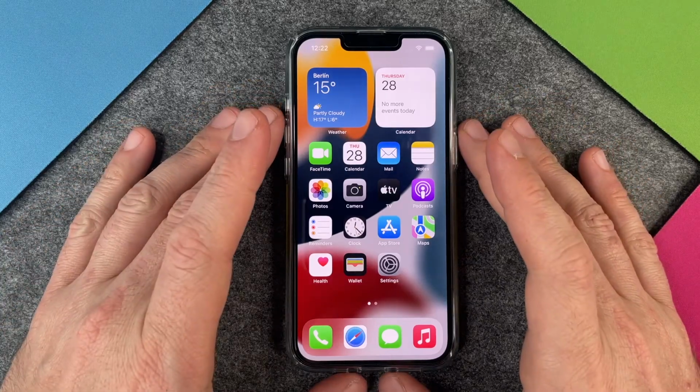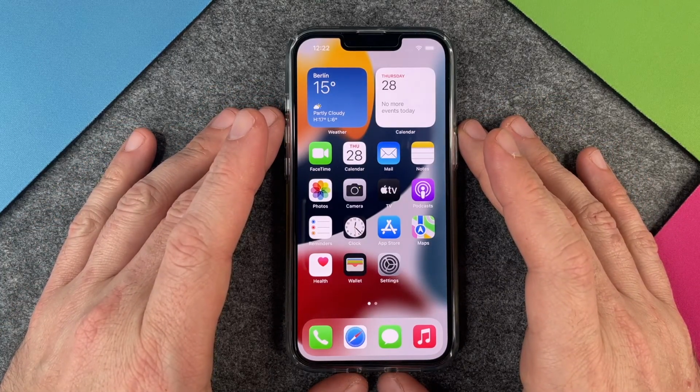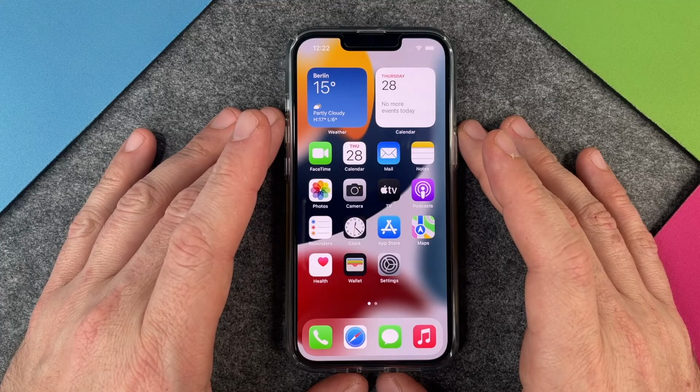Hello everybody! Today I want to show you how to close apps on your iPhone 13.